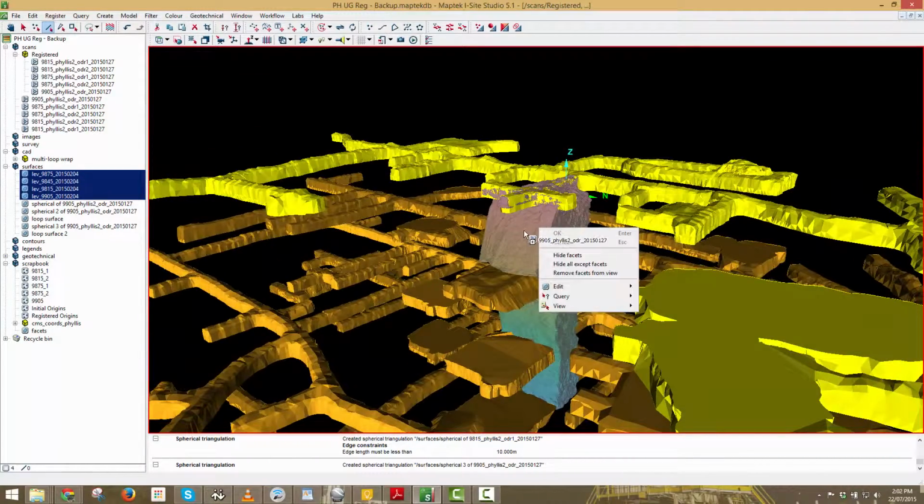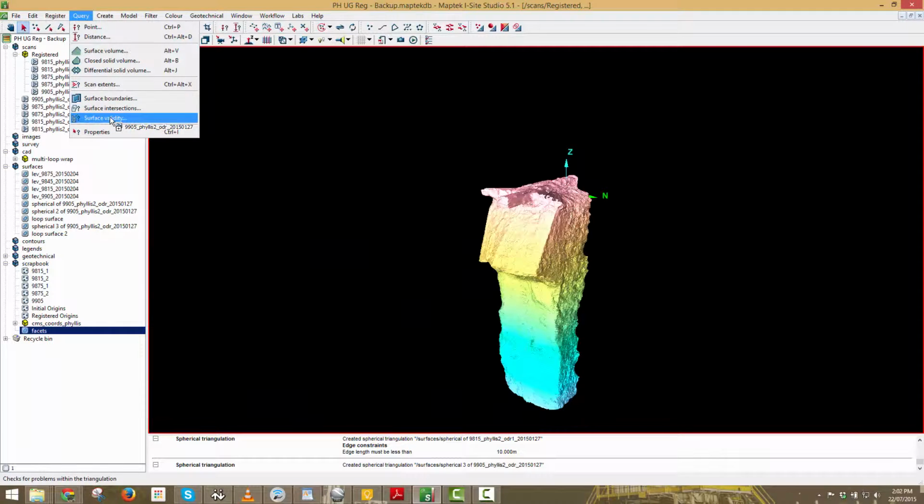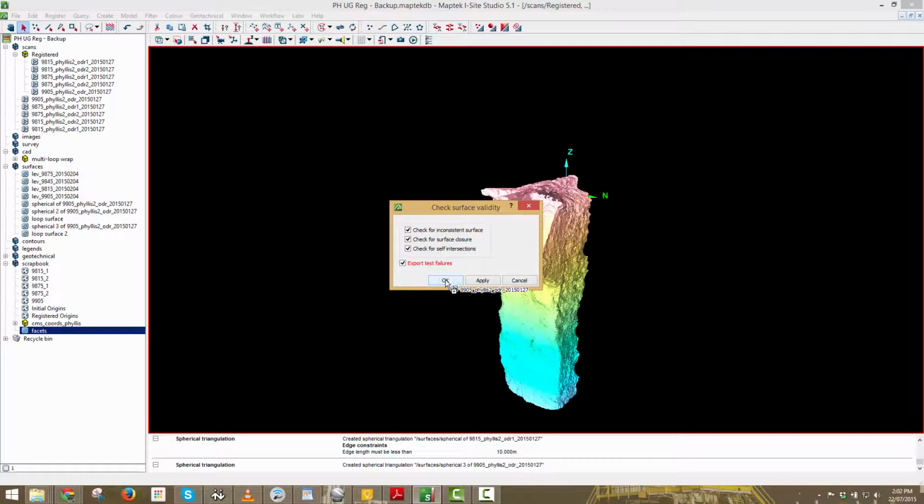One last thing I'll do is it's always a good idea to query the surface validity, making sure there's no triangles that jump between each other. So every now and then you do get surface intersections, and it can make volumetric details hard to obtain.